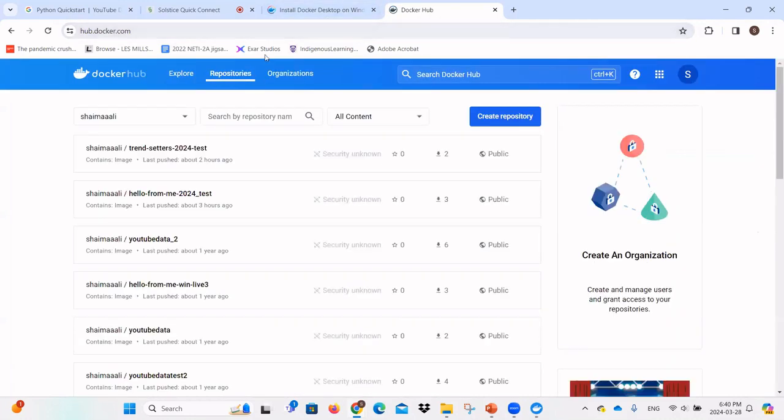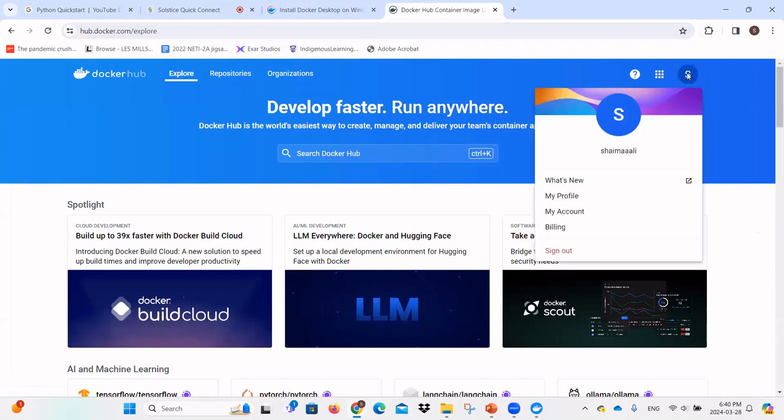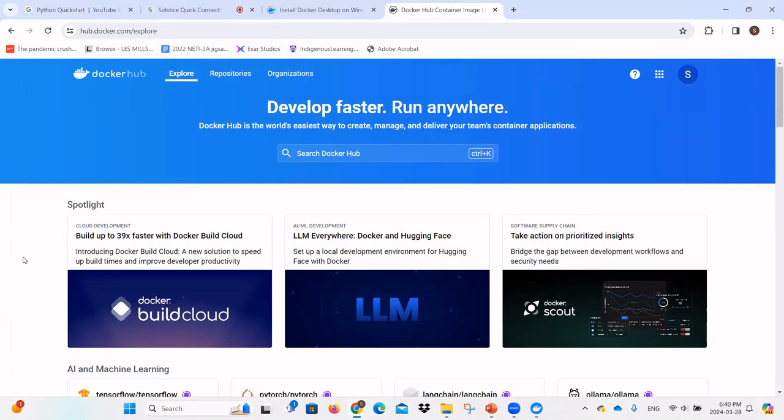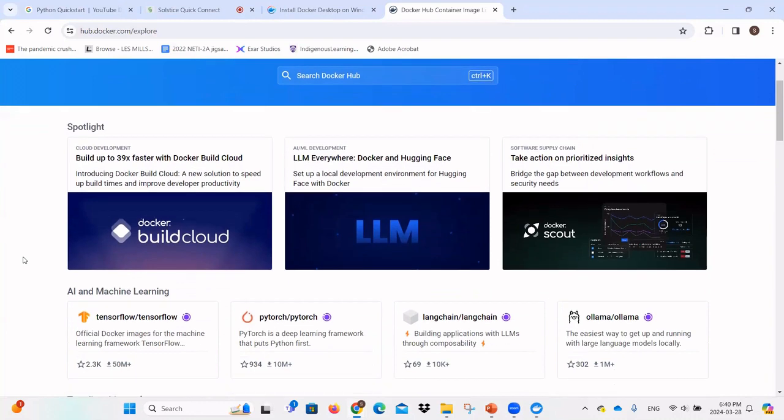Now if you go there, you go to explore. You need to create an account. I already have an account, and it's available for free, as long as everything you publish there is going to be public too. You can have private repositories, but if you want to publish your containers privately, you have to pay. But the free account gives you access to a whole lot of container images that are made for the public.